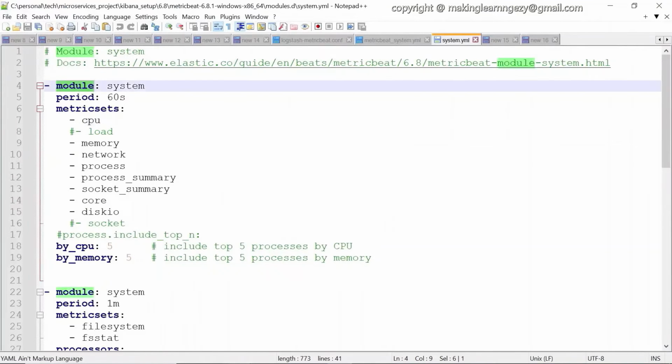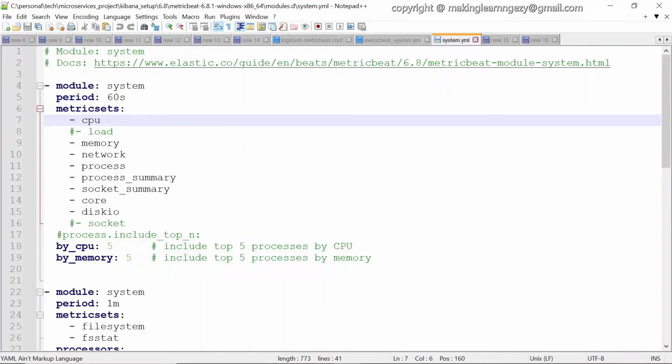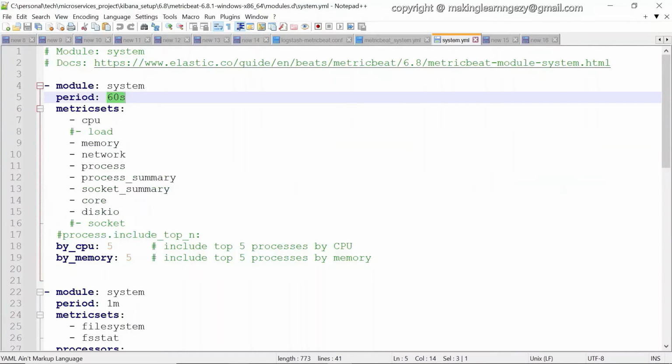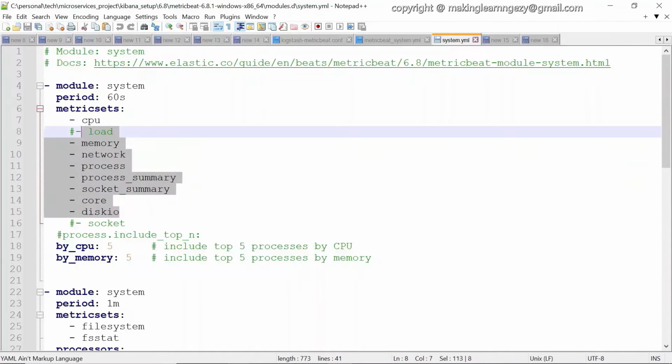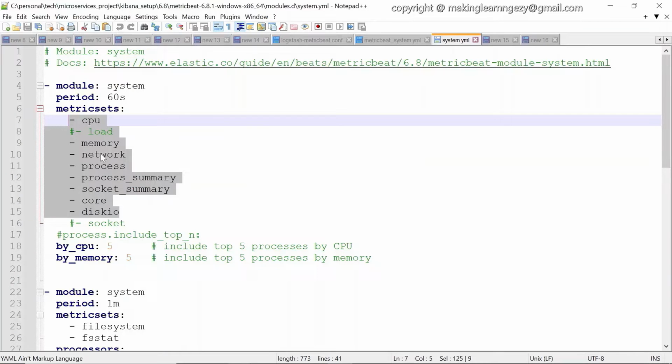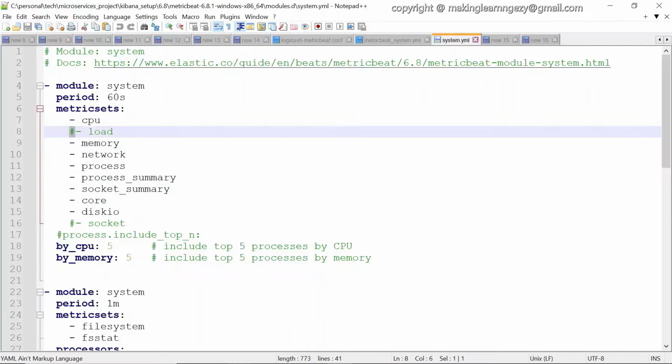Here you can see module system, period 60 seconds, meaning every 60 seconds Metricbeat would collect those system metrics which are configured under the metricset. Which system metrics would be collected by Metricbeat is decided from here, by the metricsets which are enabled. So how to enable that? Here you will find all the metricsets supported by version 6.8 of Metricbeat. Those having a hash are disabled.